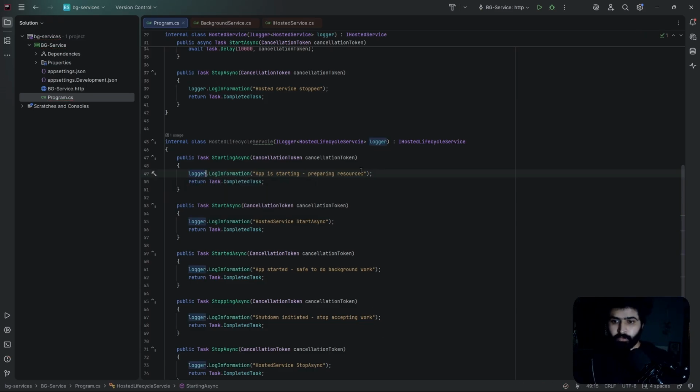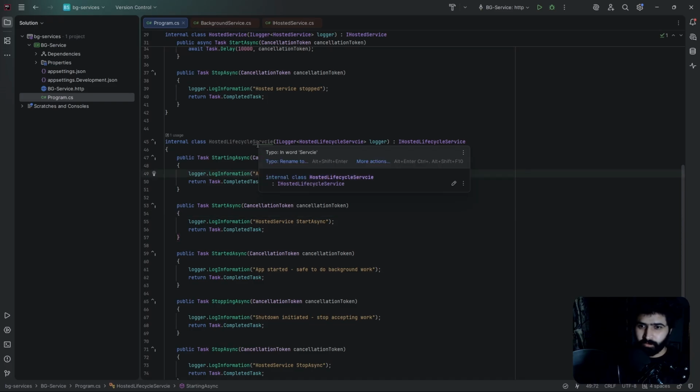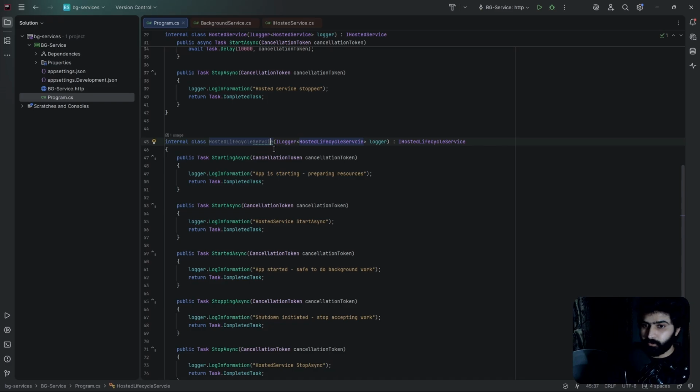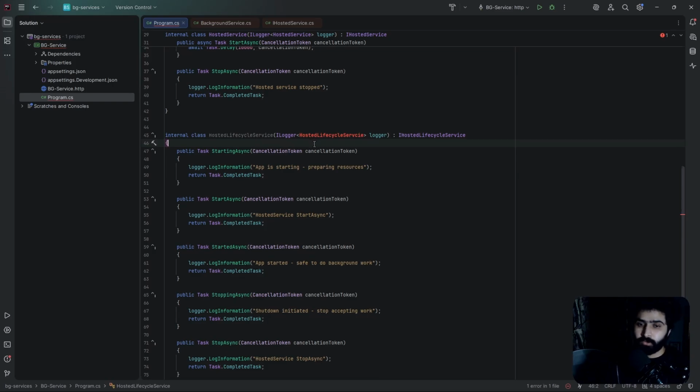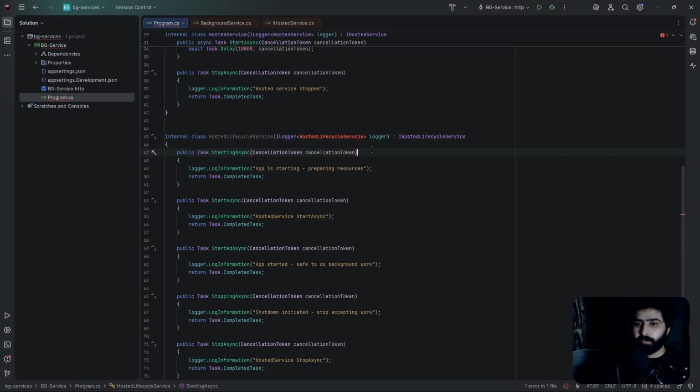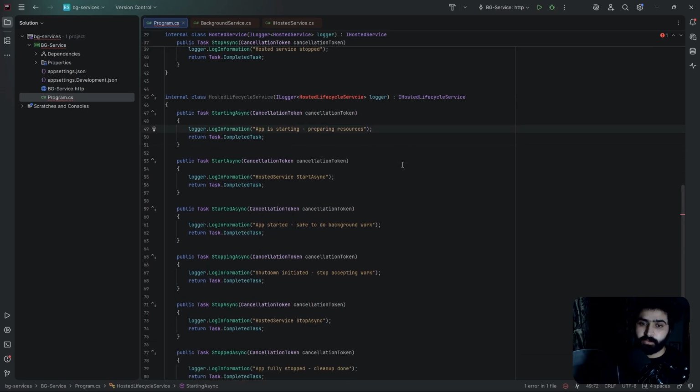Like in Java we write it that way, but here it's saying there's a typo in the word. This is the great thing about JetBrains IDEs: they show you an underline if you have any typo, or what the best practice for the naming convention is. Like in Java we define private fields with an underscore, but in C# we don't.